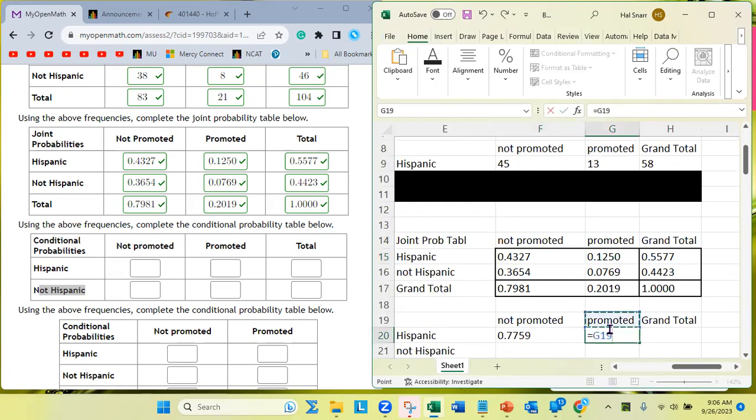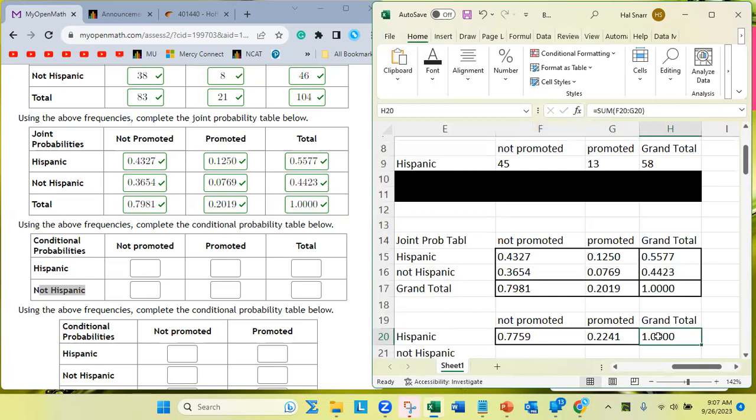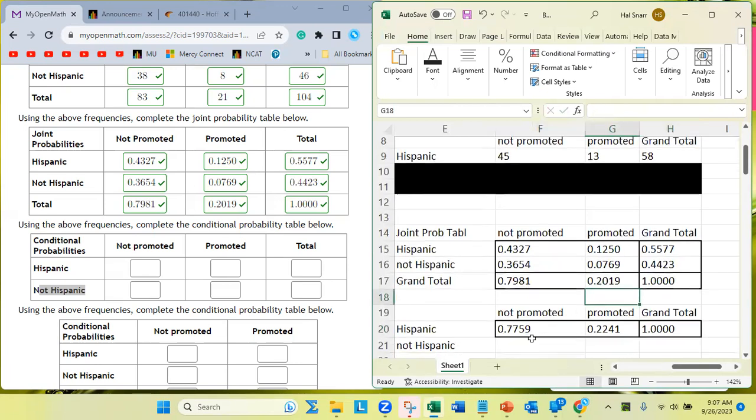The probability of being promoted given you're Hispanic, that's 13 divided by 58, that's equal to 0.2241. Now notice that the sum equals 1. We have another probability distribution in here, right? We have one probability distribution in here, 2, 3, and 4. This is like a 4 for 1 so far, right?